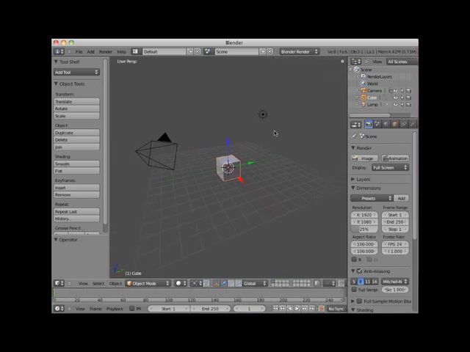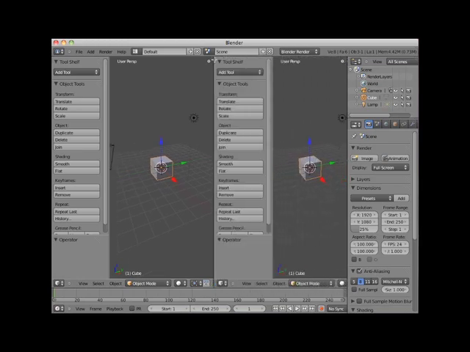To split an editor window, place your cursor in the upper right-hand corner of the editor window. There is a splitter widget there that looks like a ridged thumb grip. When your cursor turns into a cross, left-click and drag your cursor horizontally to create a vertical split.